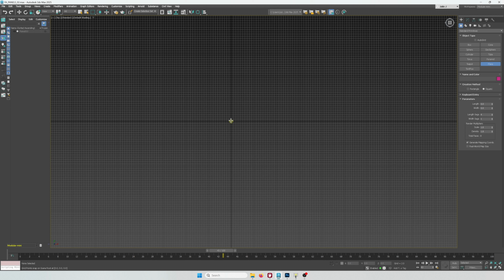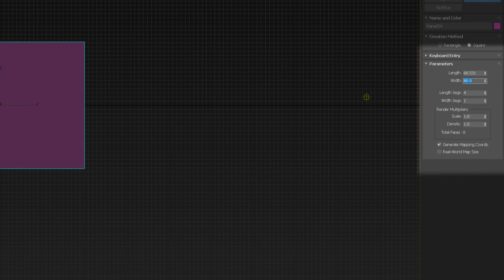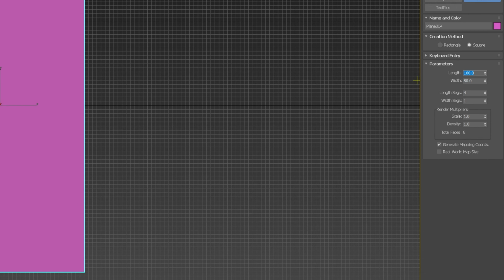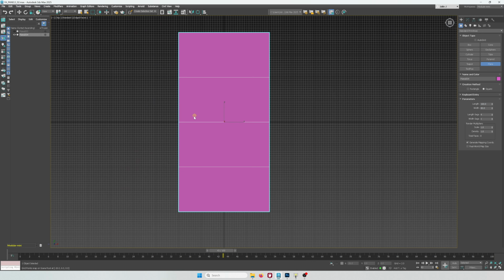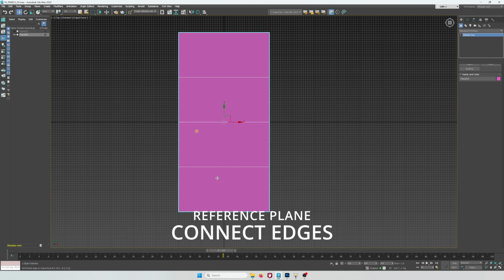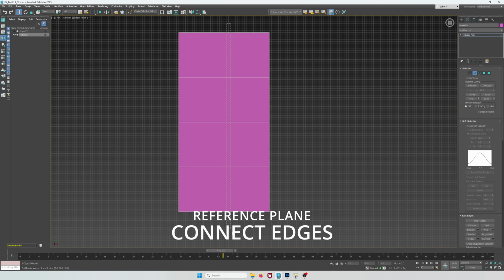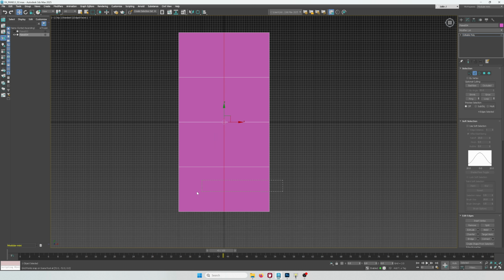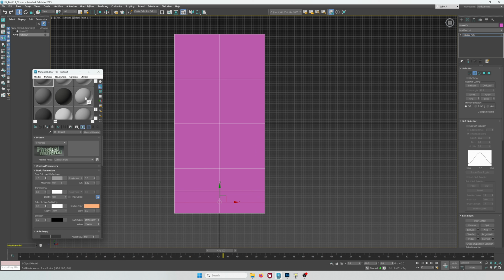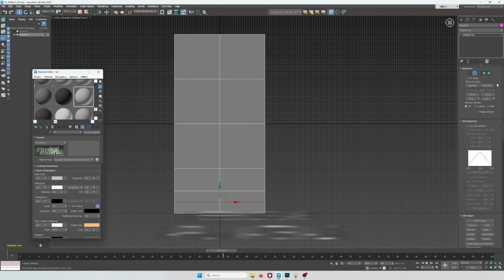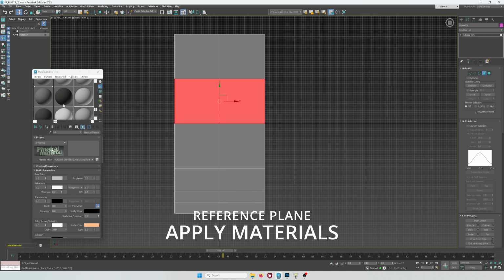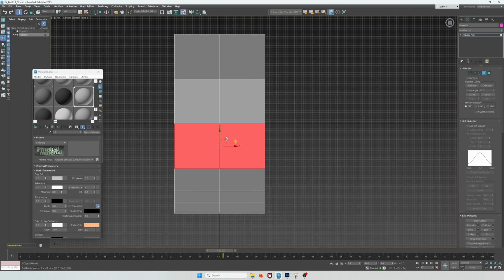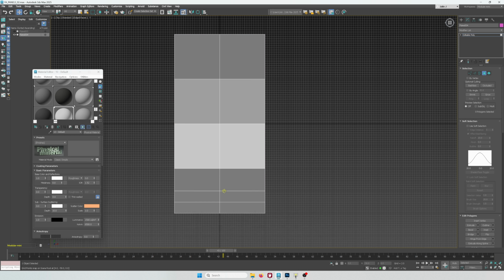Let's start off by creating a plane where the length is twice the width. And let's give it 4 length segments. I'm going to add a couple of slices. The idea is to have these cuts represent the sizes of the actual panels that we're going to make. Now let's assign a couple of random colors to differentiate between each panel. Feel free to pause the video to be able to see the final panel arrangement.